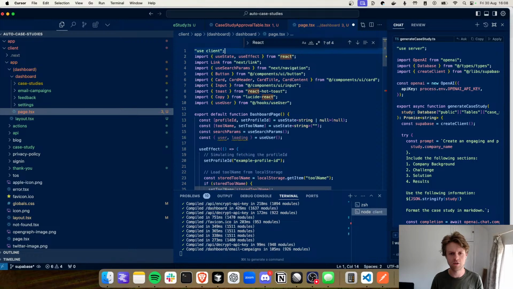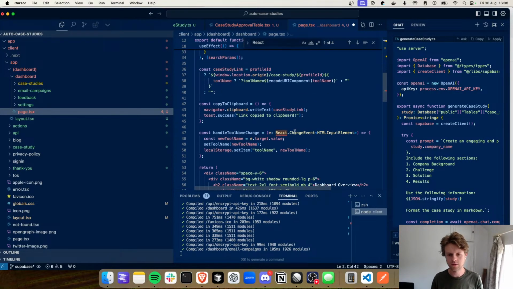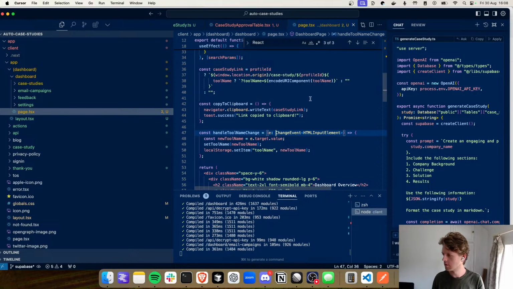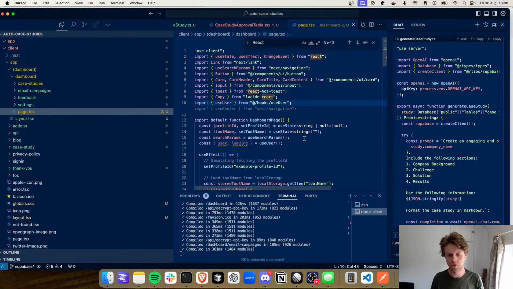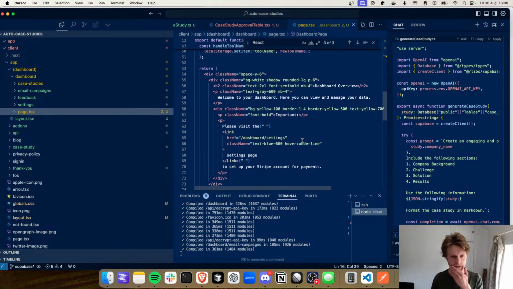Also do like a change event like that, right? And then put it there. Yeah, is that what you're thinking? Rather than adding all of the React stuff. Yeah, that's nice.